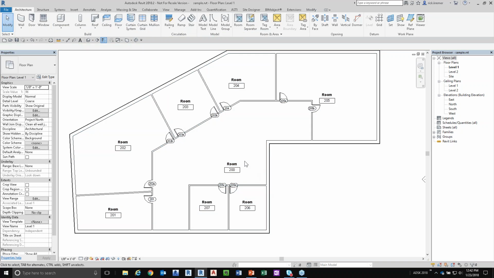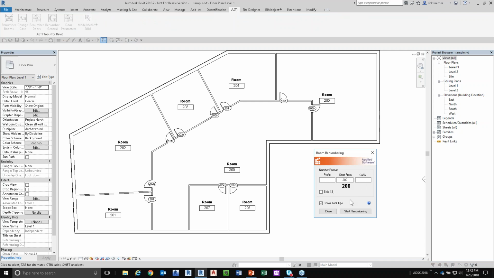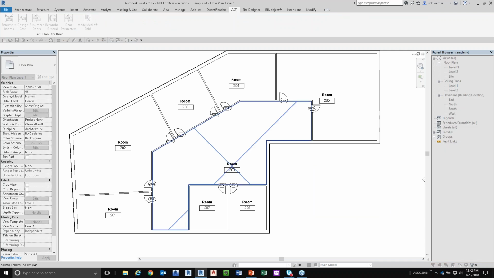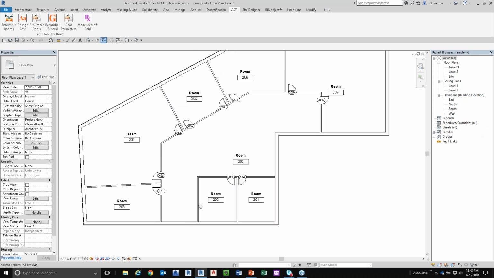Now I have to go through and renumber all the doors and all the rooms. Well, that's easy enough. All I'll have to do is go back to the ASTI tool, click on Renumber Rooms, start with 200, click on Renumber, and go through the case again, starting with 200, then 201, then this one, and this one, and this one, and I want you to pay attention to what happens to those doors as well. And when I'm done, I'll hit the Escape key and click Accept. Click Close, and take a look.